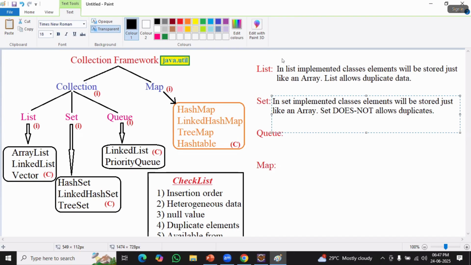Am I clear with this? Respond. This is the major difference. I'll explain, wait for it. Set does not allow duplicates.